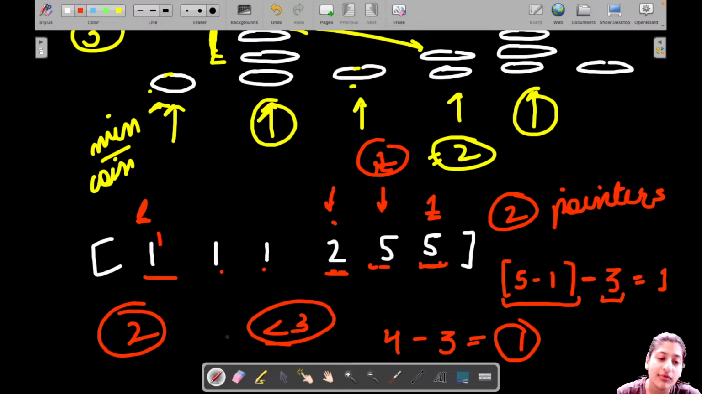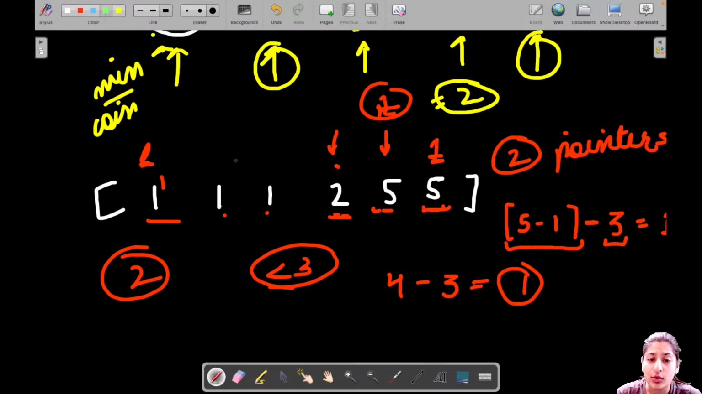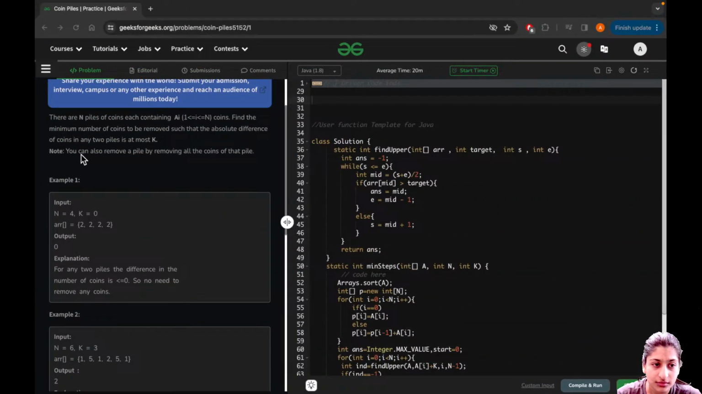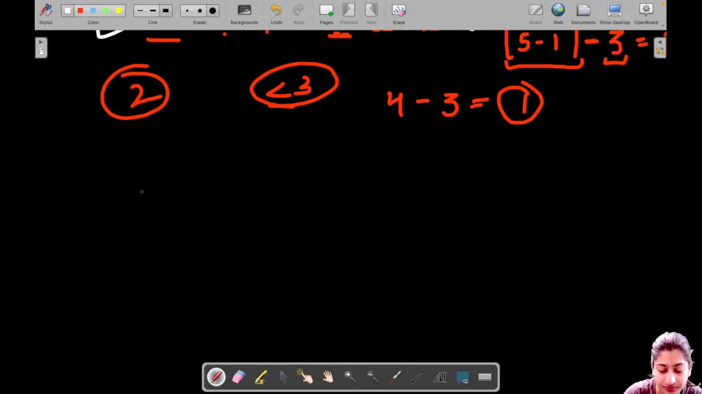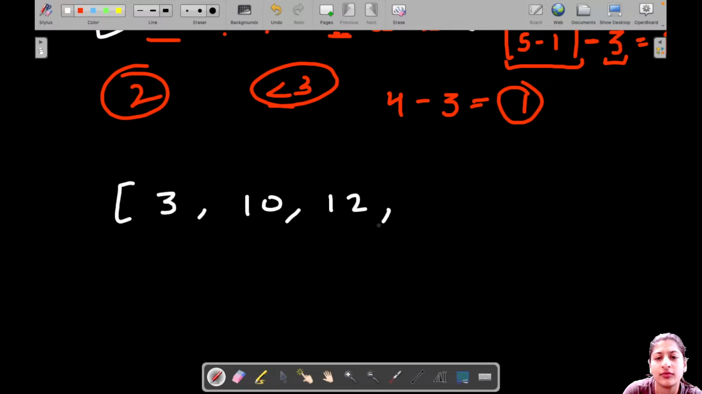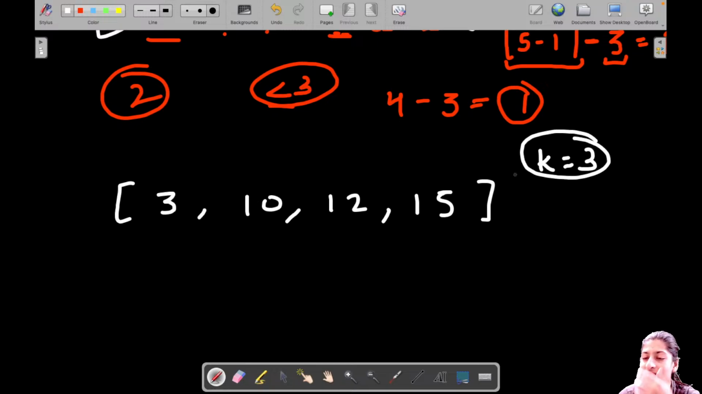Why will it fail and where will it fail is, the question says that in order to minimize the number of coins that you are removing, you can also remove a pile by removing all the coins of that pile. So for example, I have a test case like this. Have a look. Let's say I have 3, 10, 12, 15, and again your K is 3. So the maximum difference between any two piles can be maximum 3 and not more than that.